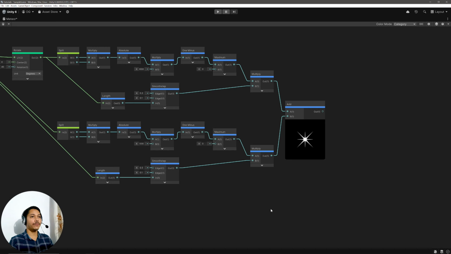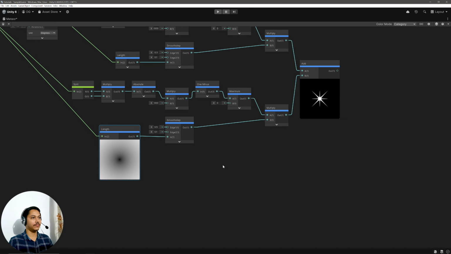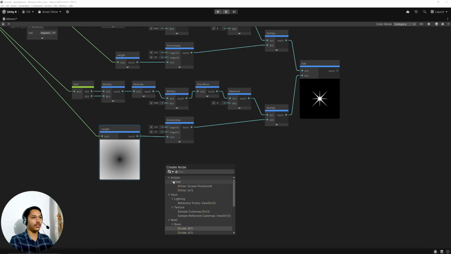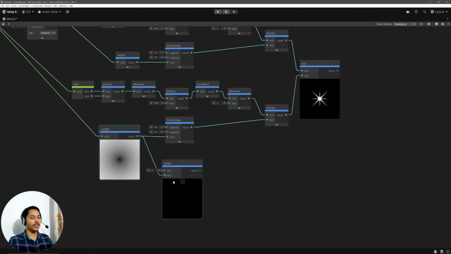Okay, now I also want a glowing core. For that, I'll just use this length node. So let's feed it into the divide node. And I'll divide the length with some smaller numbers. So let's try 0.02. That's 0.001. Actually 0.01.